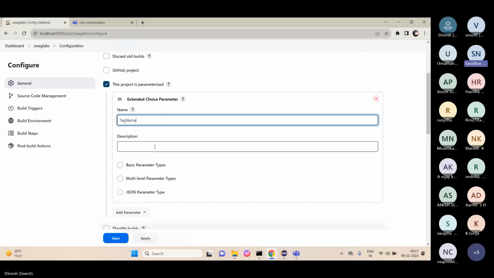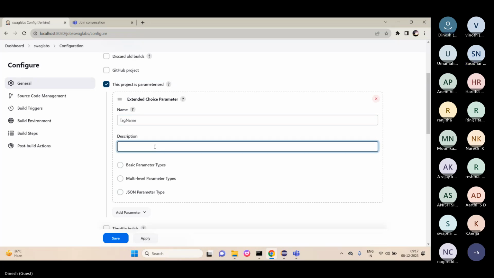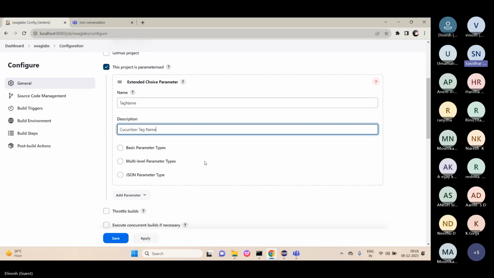For example, if I have to pass any description, I will pass it here. So I will keep it as: this is a cucumber tag name. Here you can see we have different levels. It provides basic parameters, multi-level parameters type, JSON parameters type. So as of now, we will go for the basic parameter types.